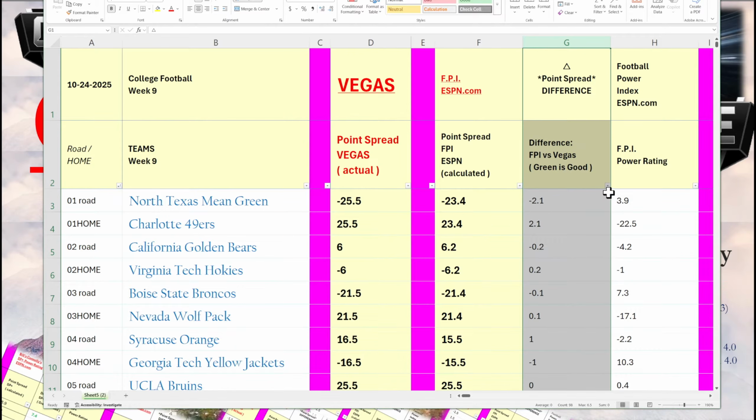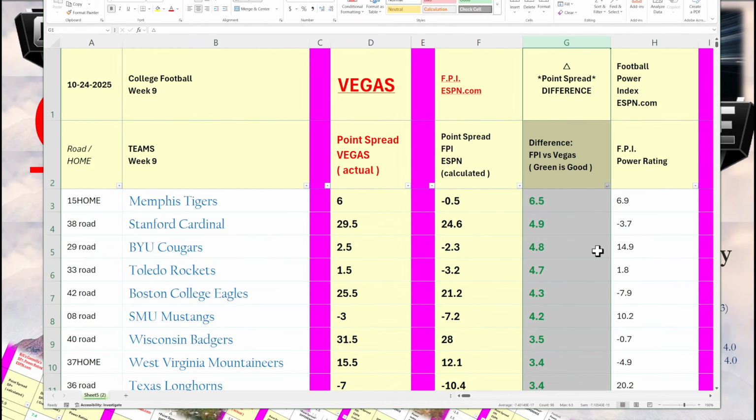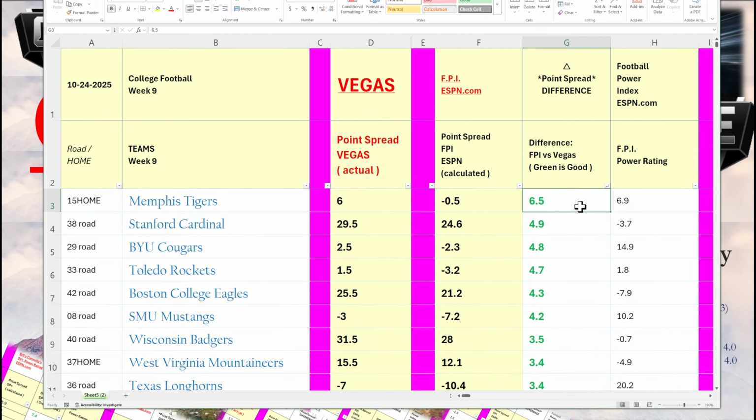In this top column here, look in the lower right corner, and there's a little triangle. You click that triangle and click Sort, largest to smallest. Here I sort and color code the discrepancies. Green is good. So in this sorting, we see that the largest point spread variation between ESPN and Vegas is Memphis. Almost a touchdown. That's game 15.